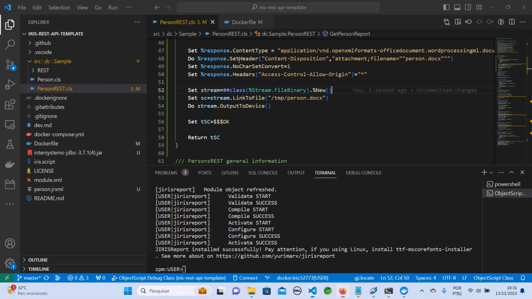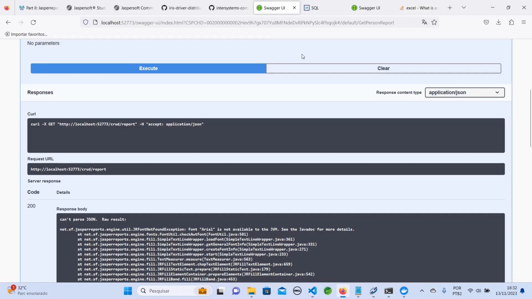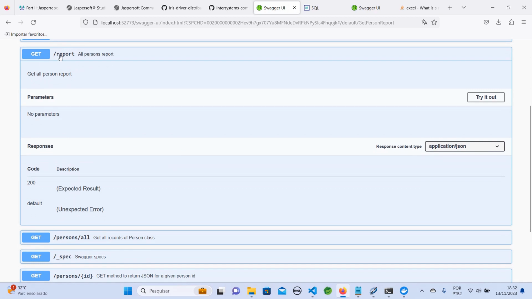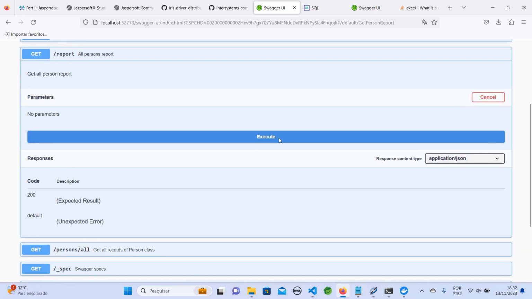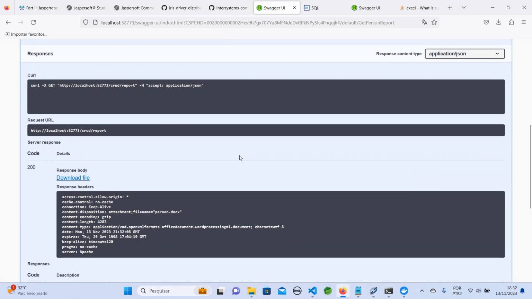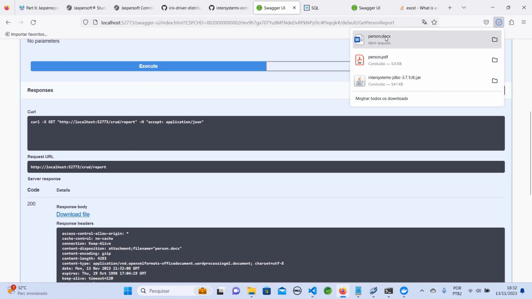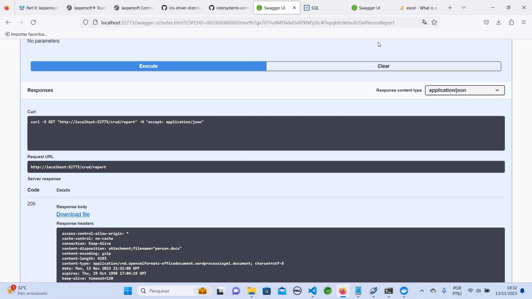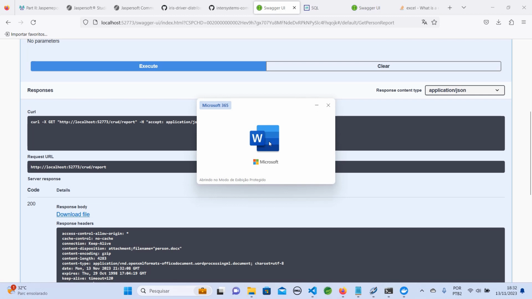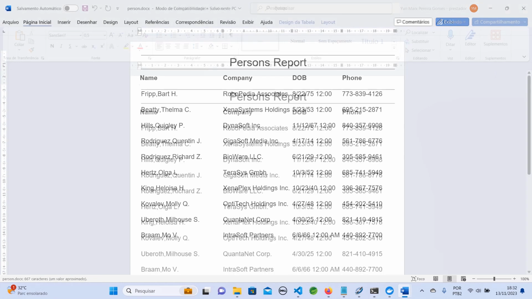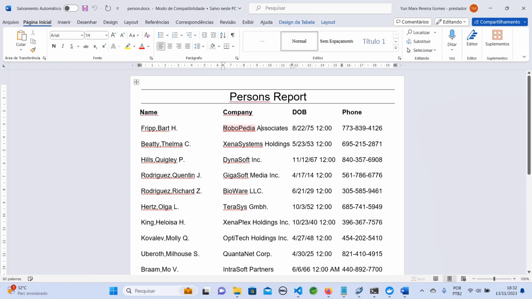Saving. Go to Swagger. Again, report, try it out, execute. Download file, Word, docx for you. You click, and you have a Word report. Very good, no?